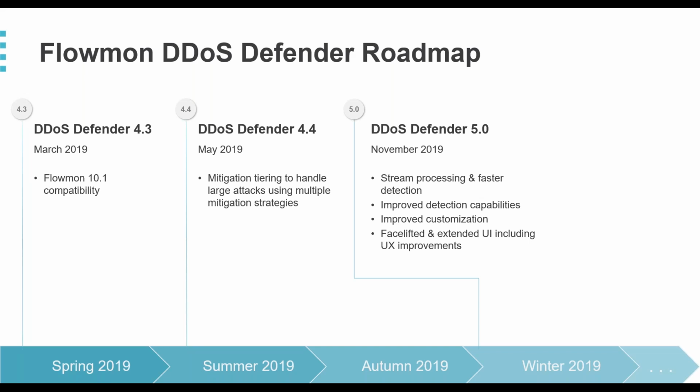Another improvement will be in the area of detection capabilities and customization. So there will be more baselines we calculate. You will also be able to define your own baseline, and you will also be able to configure the threshold. So there is plenty more for all the baselines, and it will allow you much more customization.